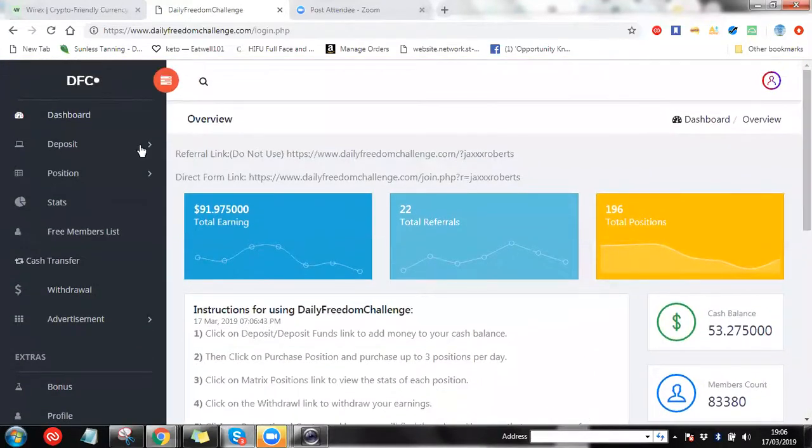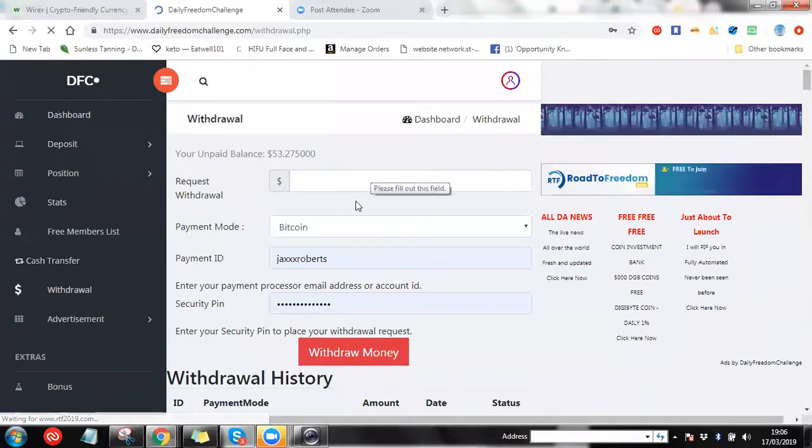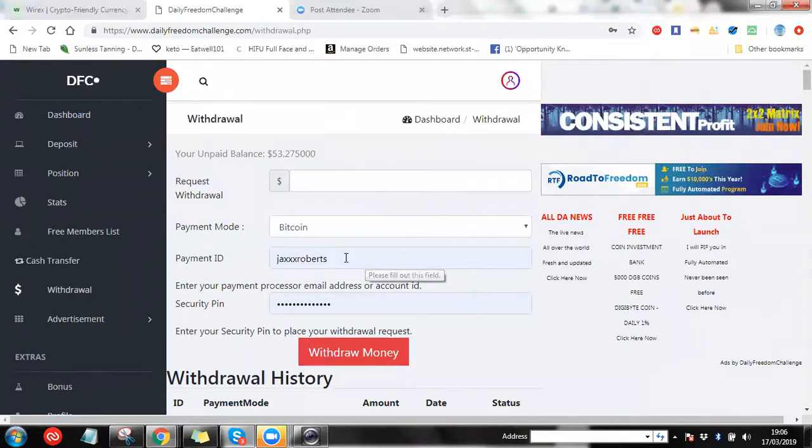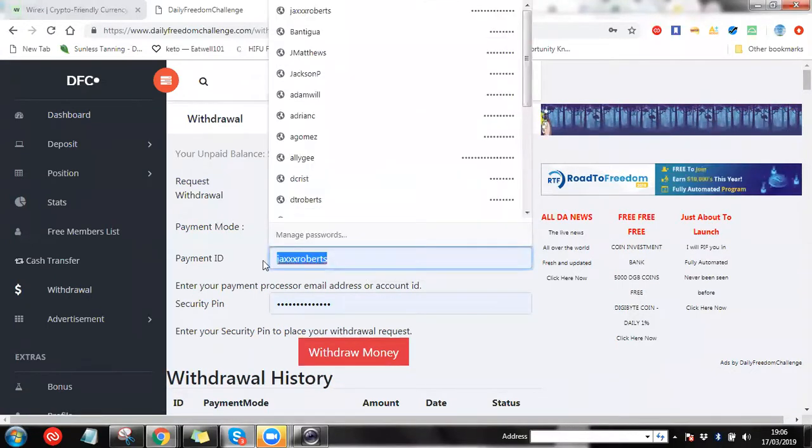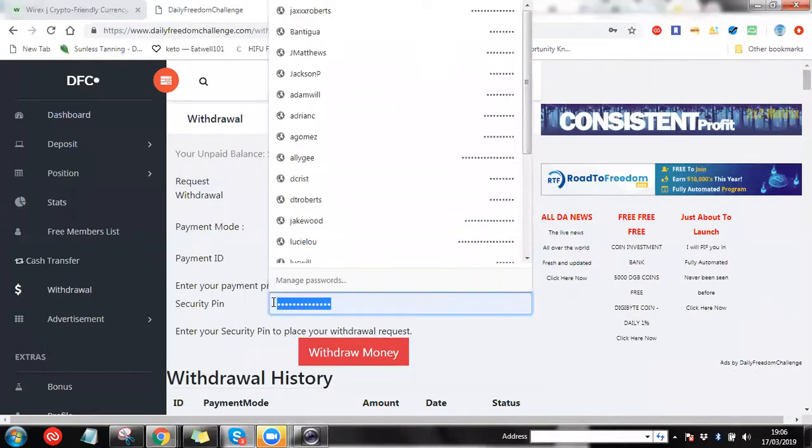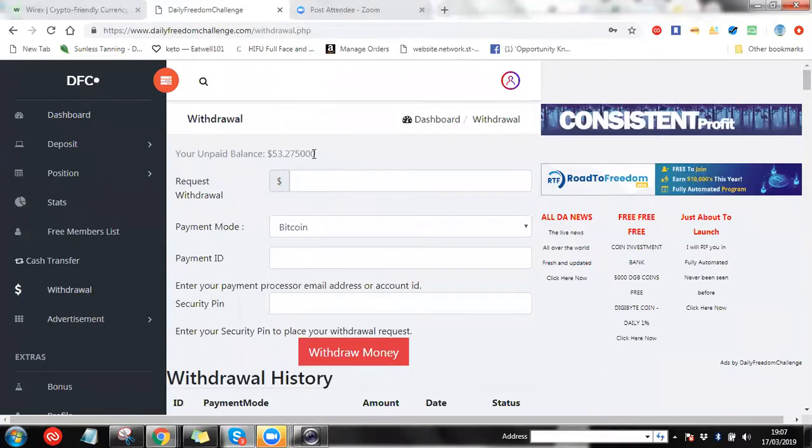So I have a balance of $53 in there. So I will click withdrawal. Now, this is what I think has been happening. This is my ID for my account. Also, it has saved my password as a security pin. So you must make sure when you go to your withdrawal that you actually delete any information that has been put in there by Google.